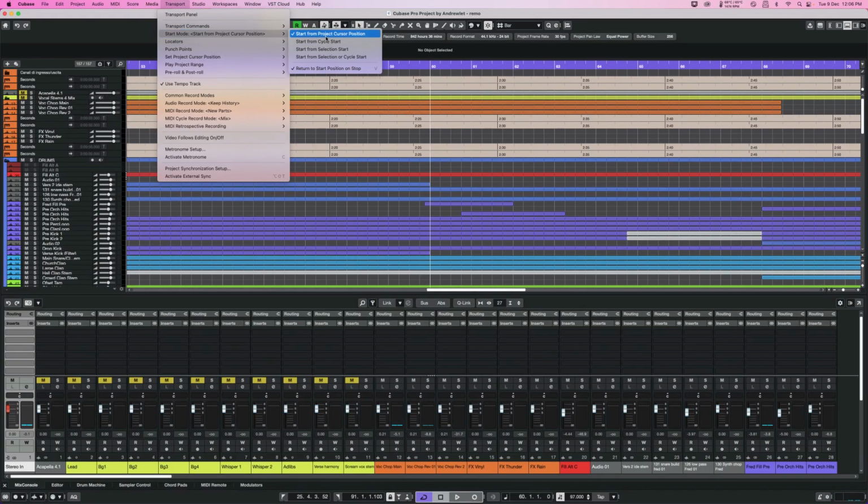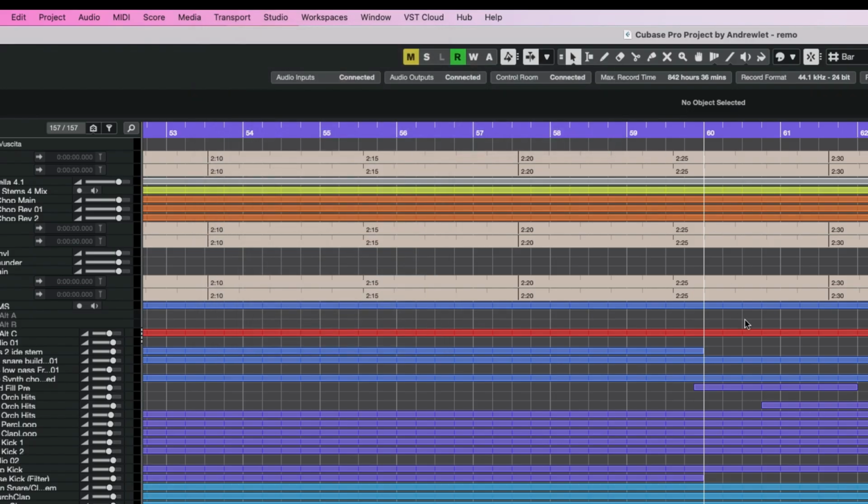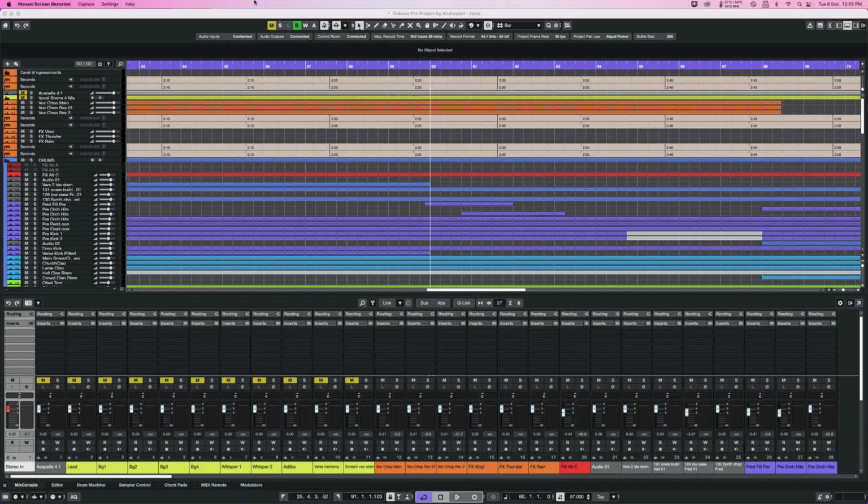So right now here, I have this option, return to start position on stop. And you can see I already assigned a custom key command for me. I chose V. So with this on, if I press play and then I press stop, you'll see my playhead go back wherever the location was that I pressed start from. So if I do it from here, and I press stop, it goes right back to that spot.